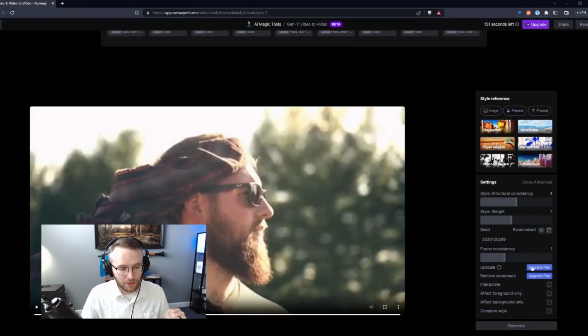You can upscale the finished result. You can remove the Gen 1 watermark. Frame interpolation, so this is another tool that they've had built into the platform for a little bit, and it essentially makes the final playback smoother. So this is a separate thing that you could run after it gives you your end result. Effect foreground only, effect background only. That's pretty cool.